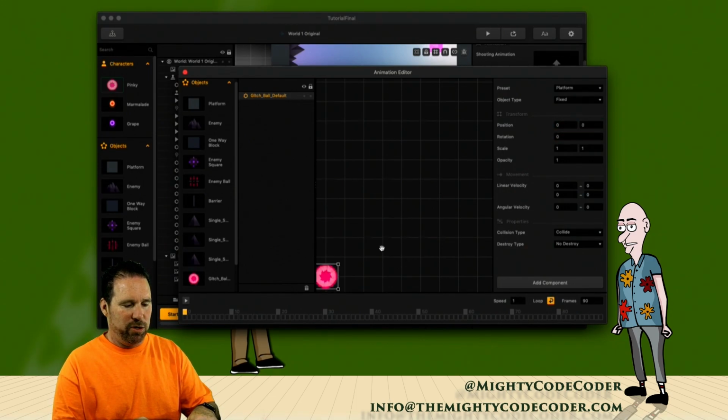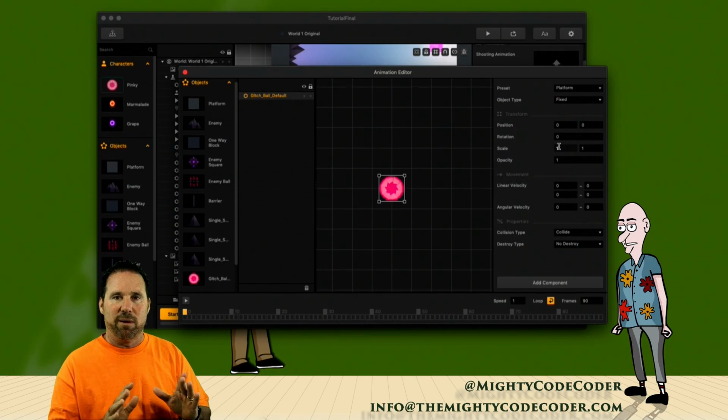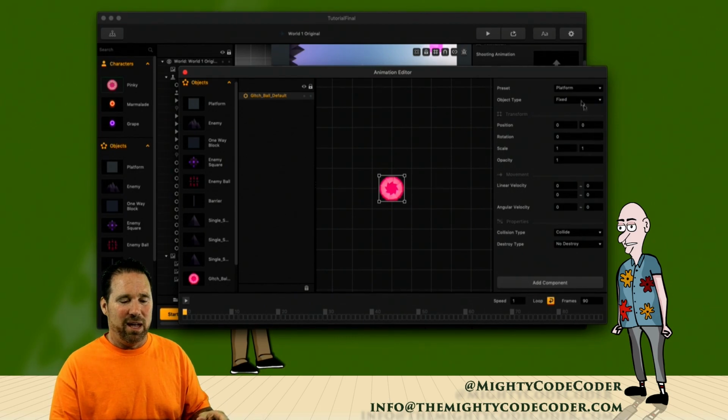All right, and let me zoom in for you guys and make this big so you can see exactly what I'm doing here. The first thing I want to do is make all my settings now, because we're going to duplicate this. If you duplicate it after you make the settings, you'll have to do some more work. So let's get it perfect, and then when we duplicate it, it has all those settings.